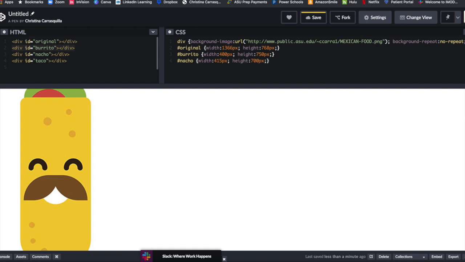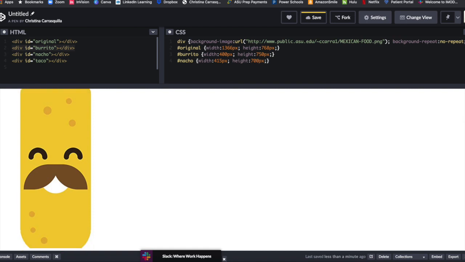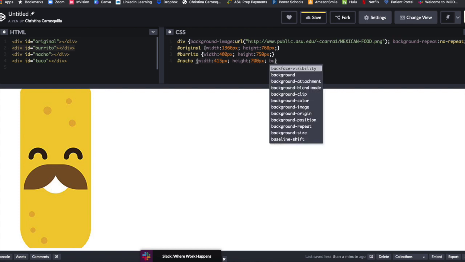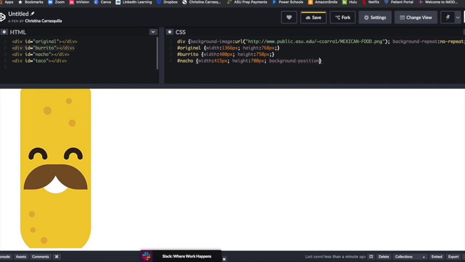All right. Now, it's still a burrito, right? It's just not showing the entire burrito. See, it's cut off at the bottom. So what we're going to do is change the background position here as well. So this right now is referencing everything relative to that 0 0 point, the origin point on the top left. And I want to change that. I want it to start the background position at a different spot.